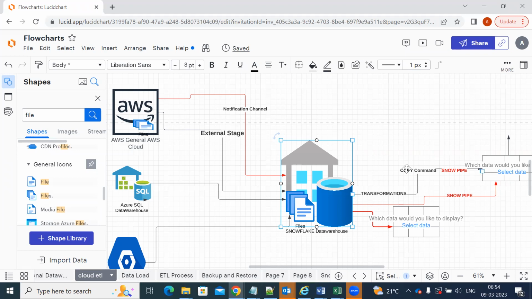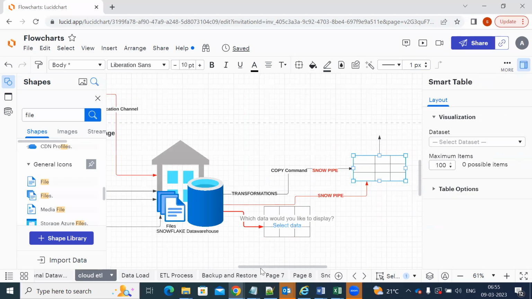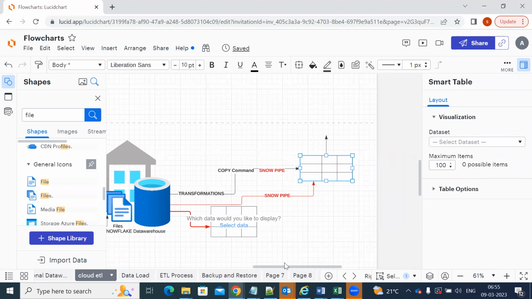I will show you all these things, the connectivity, the snowpipe object creation, and the automated process, everything, as part of the course. Once the files arrive here, the data will be loaded directly and automatically into the target tables.